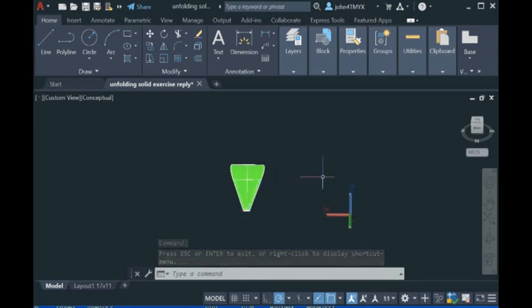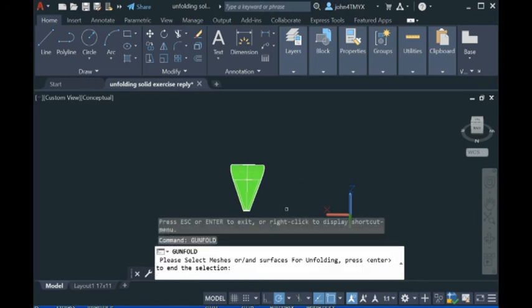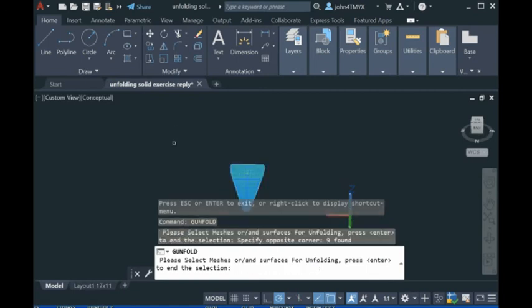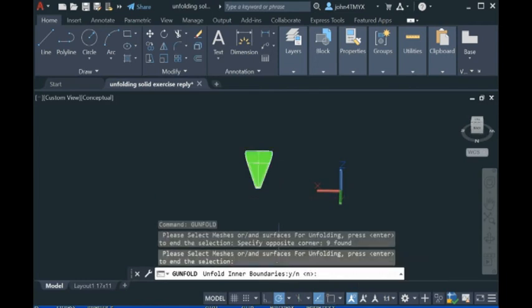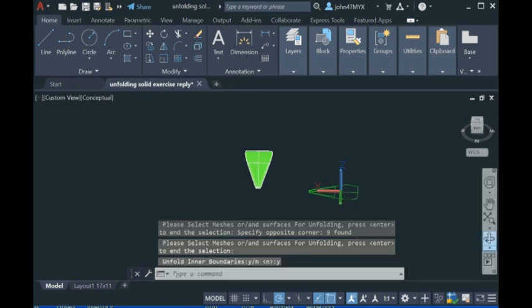You can use another command called G unfold, and then you select. You just use window selection, so I deleted the other surfaces to make it easy to select. You can pick individual surfaces, but it takes time. Once you do that, it will ask whether you want to unfold the inner boundary. You can say yes, or you can say no, and then it will not unfold the inner boundary.